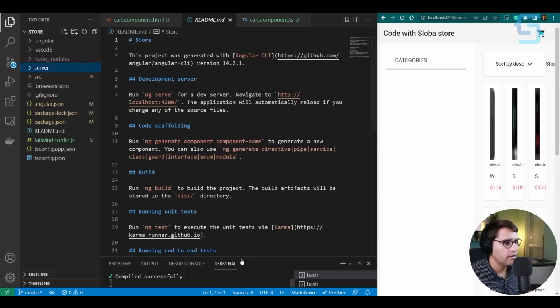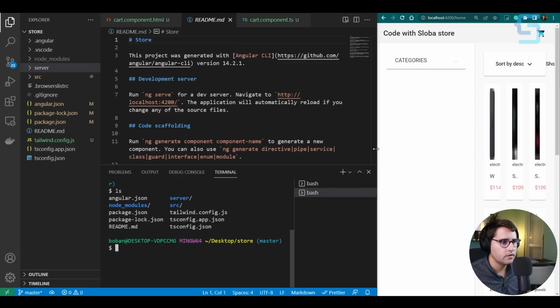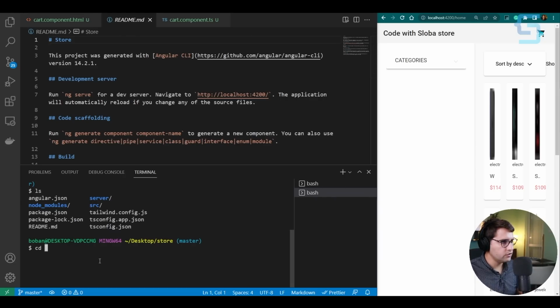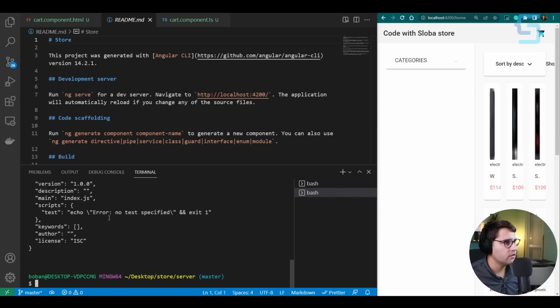Okay, and let me initialize a new Node.js application. So let me just see where we are at. We are in the root folder. Okay, so cd into server. Here inside of the server folder, we want to initialize a new Node application. So run npm init -y, so we don't want any sub questions. We just want to initialize the plain Node.js application.